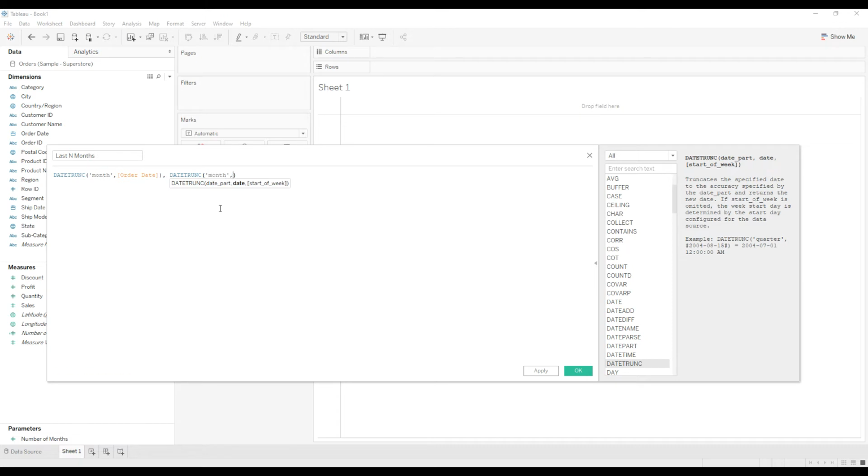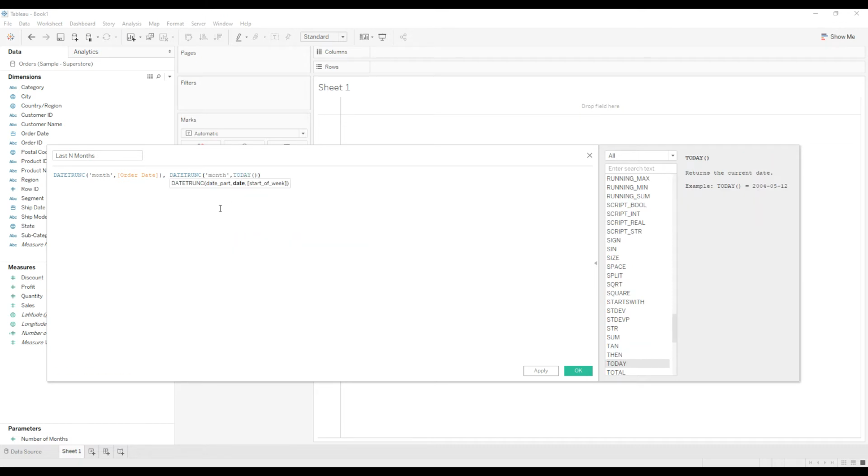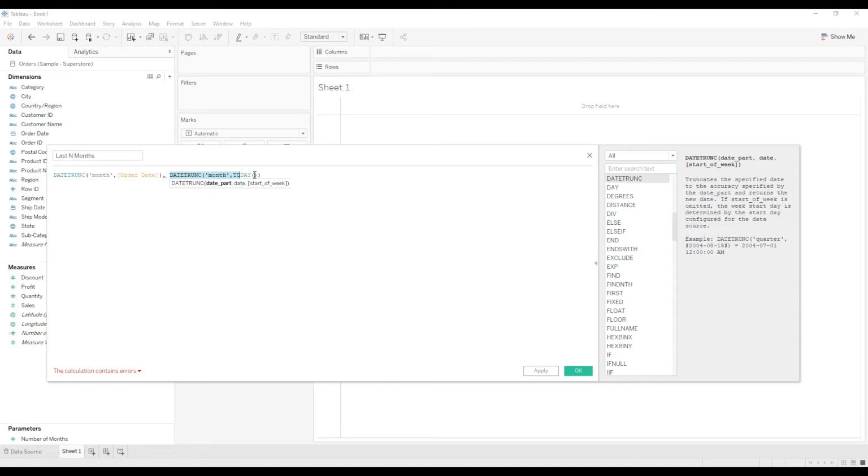Comma, Datetrunc, going to give month as the date part and today. So today is 2nd Jan 2021, so this calculation returns 1st Jan 2021, because this Datetrunc function will truncate the date to the specified date part, that is month.